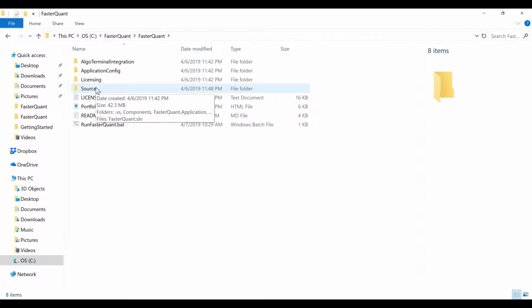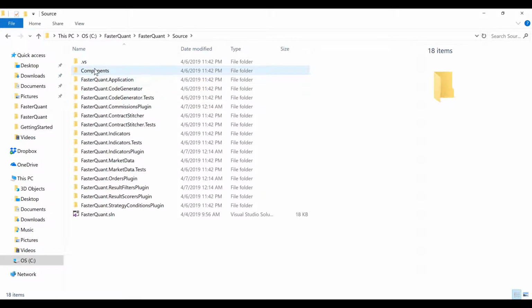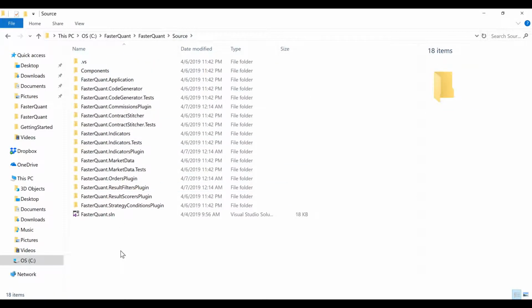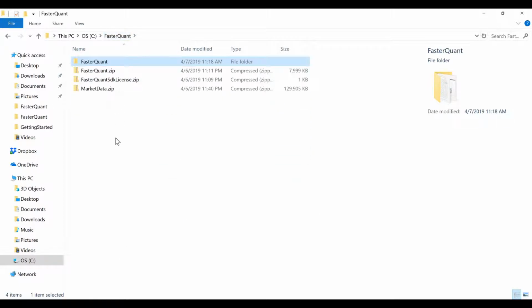Looking inside the source directory, we have a compiled SDK component along with full application source code. Next, let's unzip marketdata.zip within the FasterQuant directory.